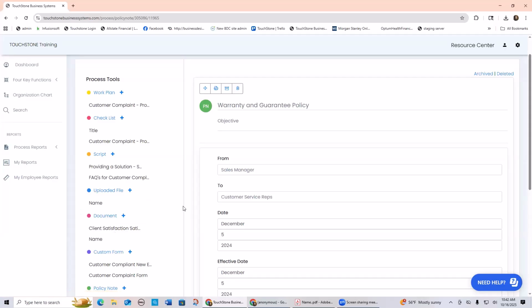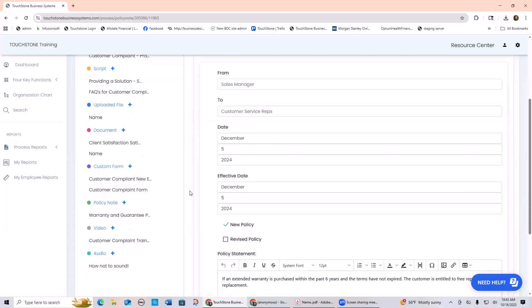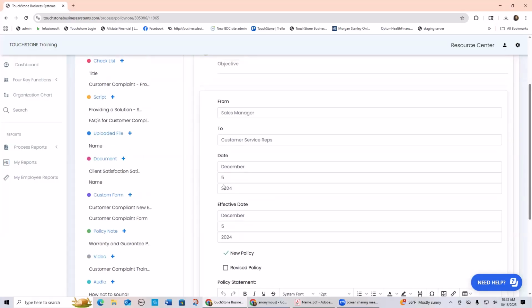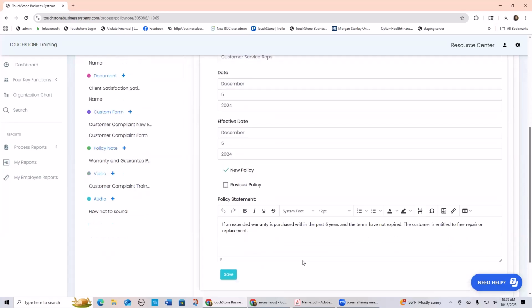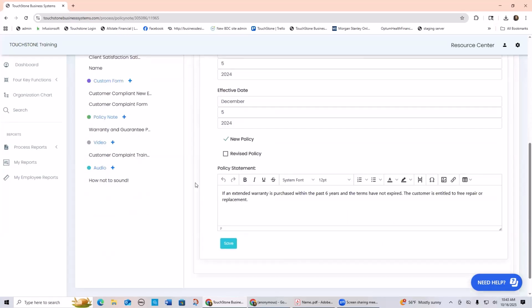So that's the tip. Anything legal, compliance, safety related, build a policy for it. This is a pretty standard template. It's going to have the to and the from, the date, the effective date, new or revised, and then this is the policy statement where you put in what the policy is itself. This now lives in this process. There could be multiple policies inside of a process if you needed there to be.